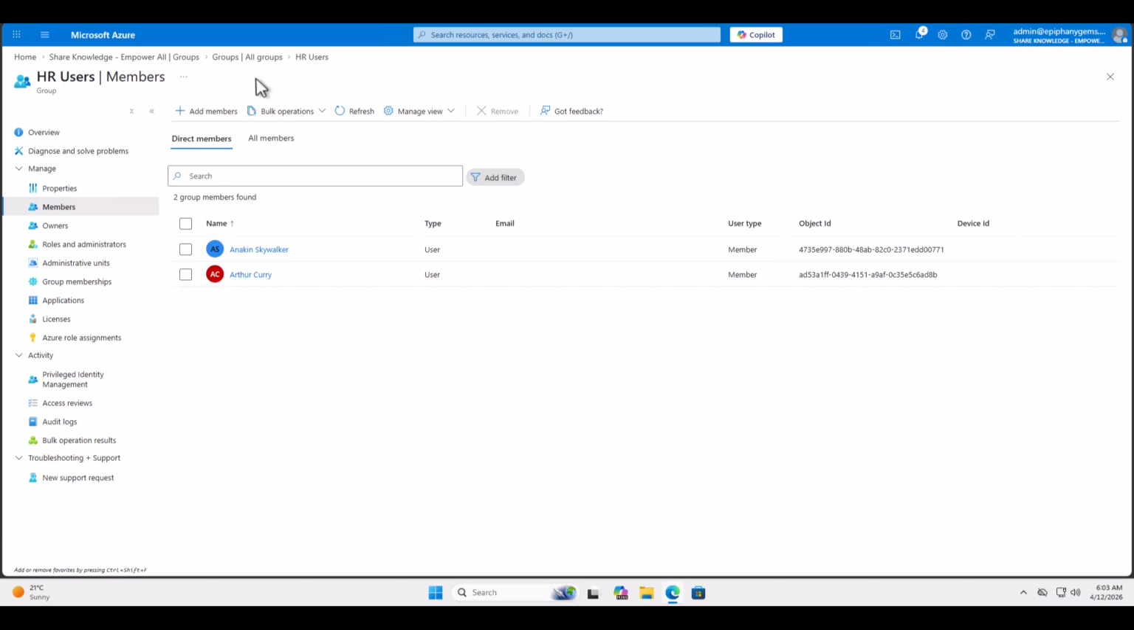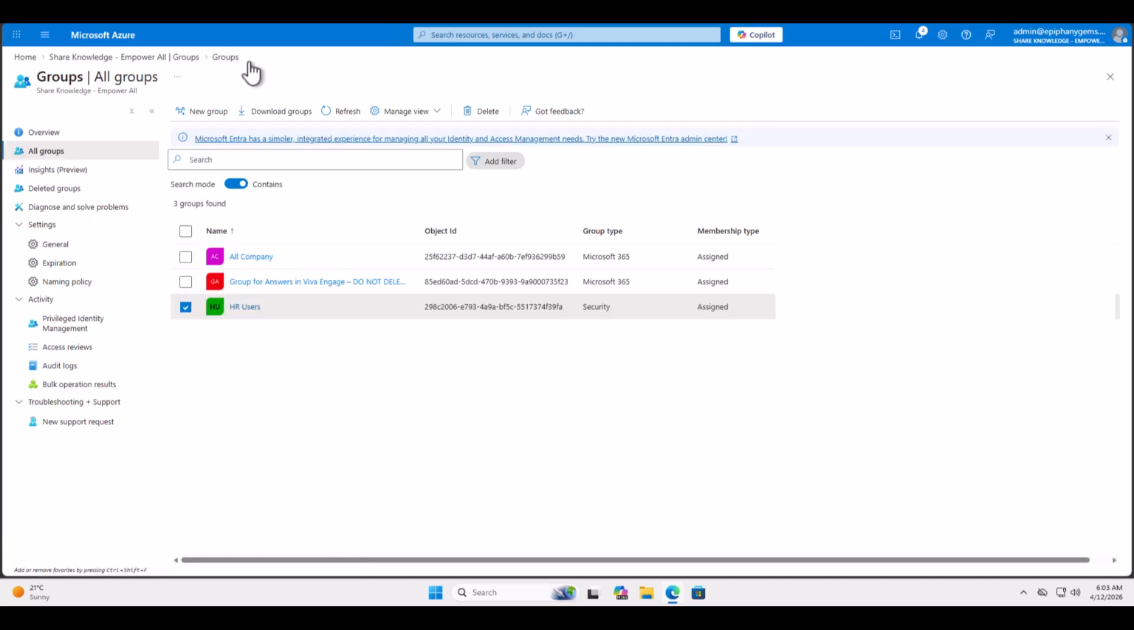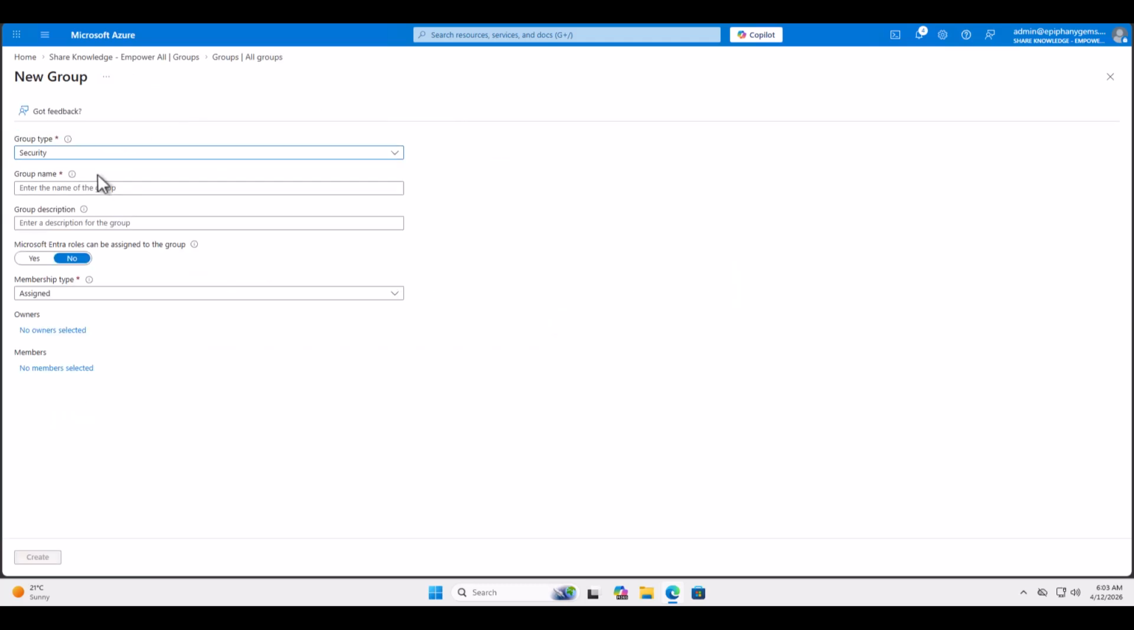Now let's move on to the next use case, creating a dynamic group. We will follow the same process. Click on the new group, select security, and this time I will name it Help Desk Admins. Again, I will keep the description simple and I'll leave Entra roles set to no. Now under membership type, this time I will select dynamic user.